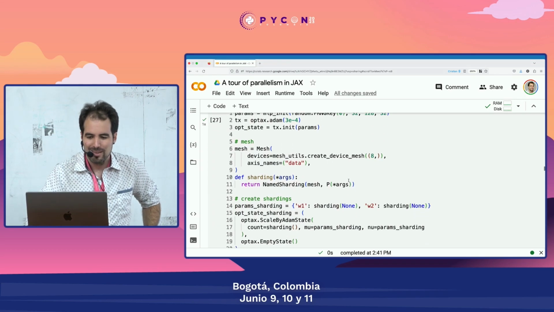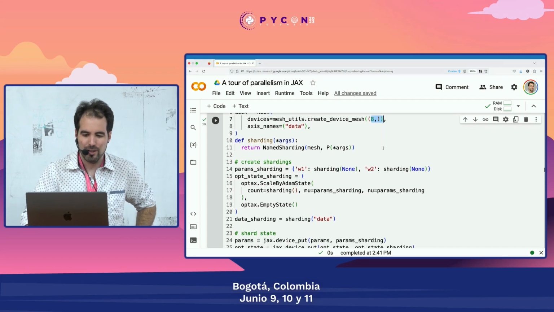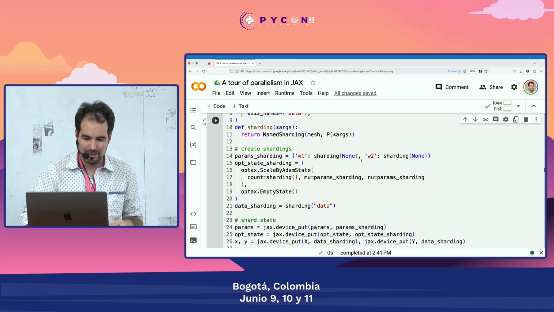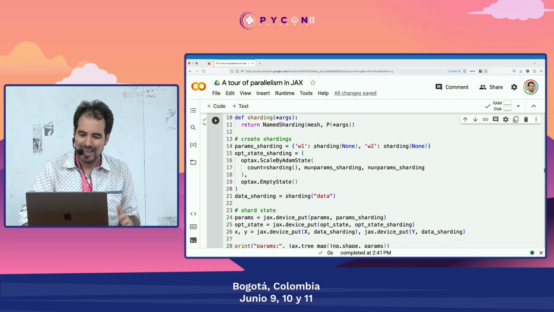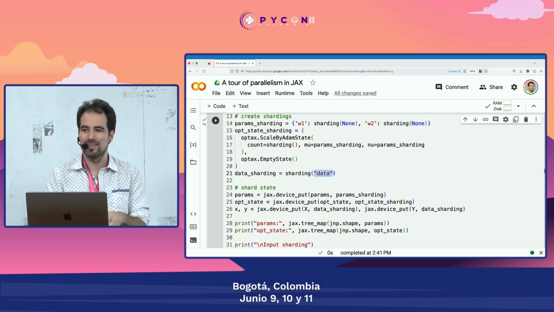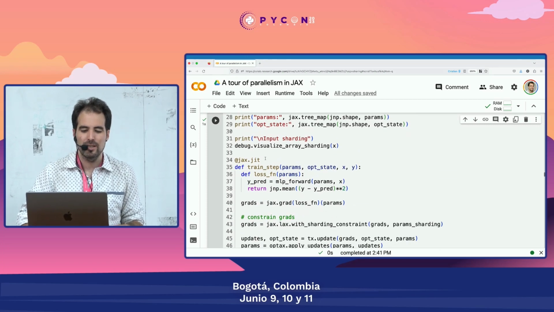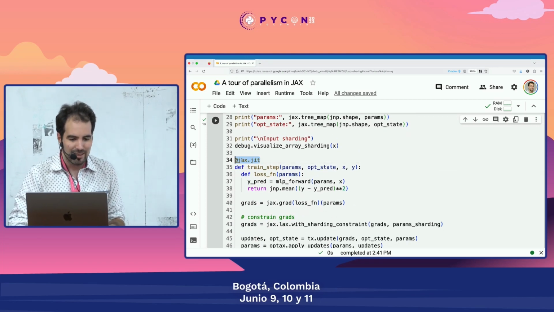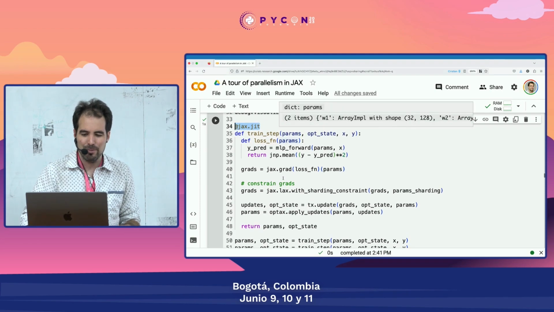So same situation, 8 devices in a linear mesh. I created a function to make something simpler, but again, params replicated because we're saying none, data sharded because we're saying data. So same situation as we had before, but the difference is gonna be, okay, we're just using JIT, and notice that I am not doing anything else.